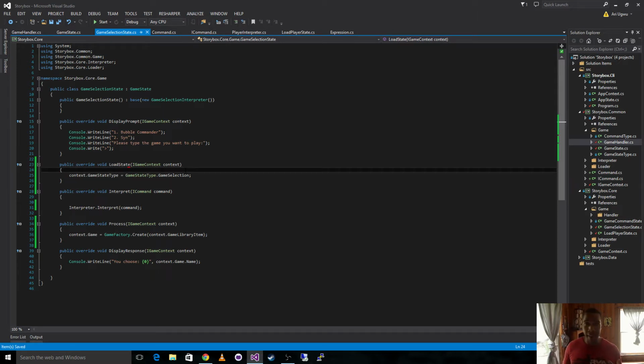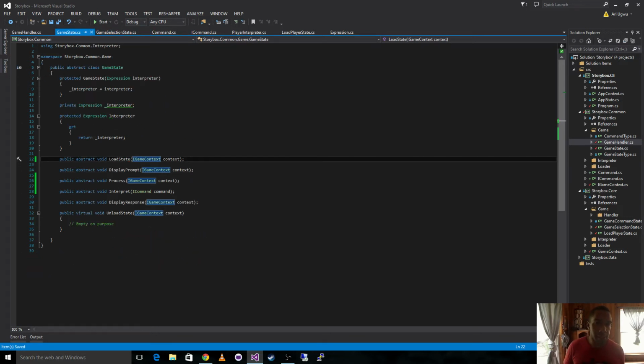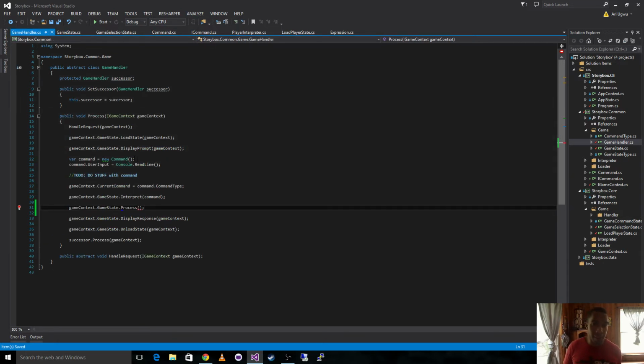Introducing this command pattern has forced me to look at my code and say, if there's a place where I'm doing more than one thing, let me go ahead and fix that, right? Let me make sure everything's only doing one thing. And that forces us to evaluate our game handler and really evaluate the flow of our application. So we've added a few steps to accommodate this good architecture.